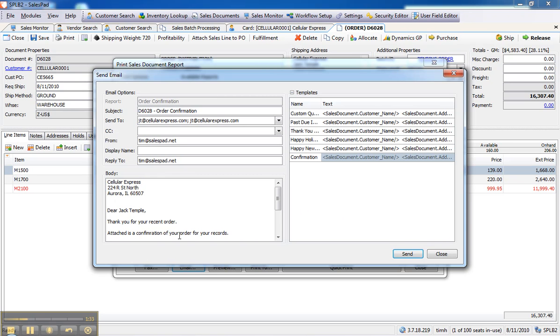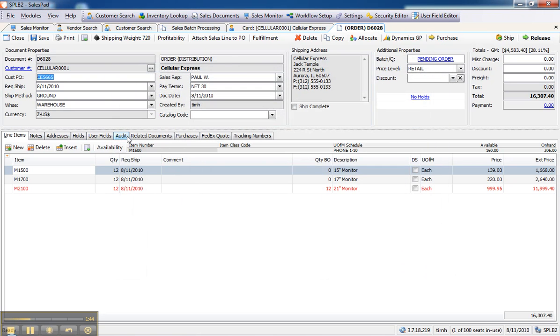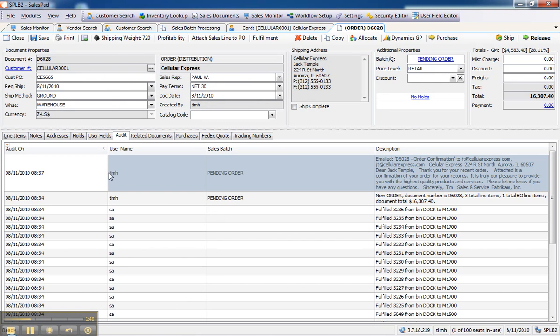So I've got the body of my email. The document itself is going to be attached as a PDF. It's coming from me, and when I send it, it's out through my email server. And we write a record to the audit tab on the document itself so that you can see at 8:37 this morning, Tim Holstein sent this document. It shows you the complete email, who it went to, which address, and so you have a record of having sent that email.